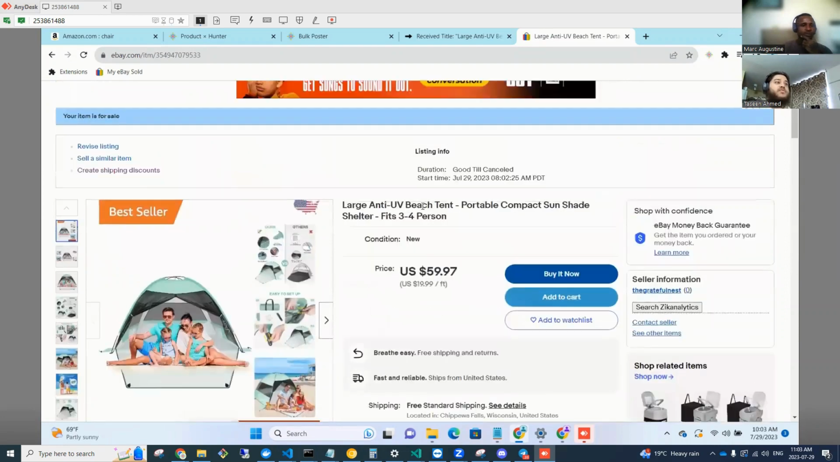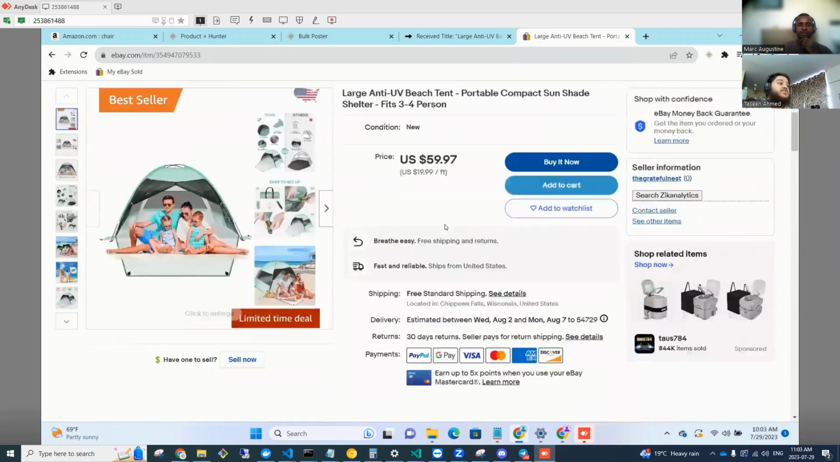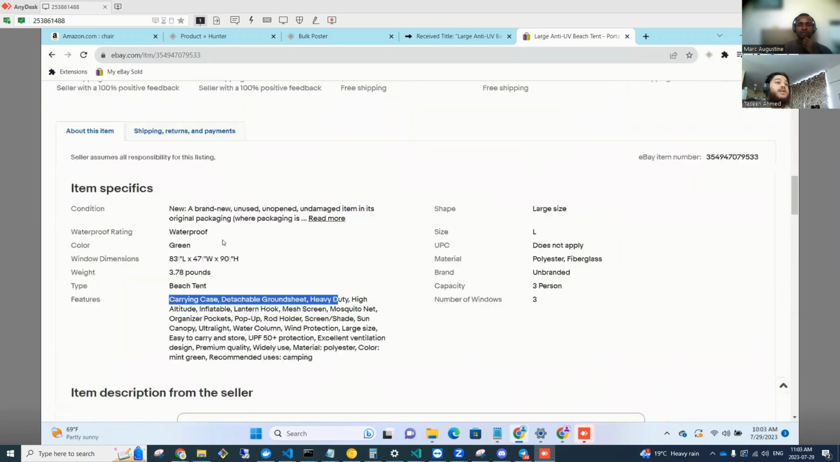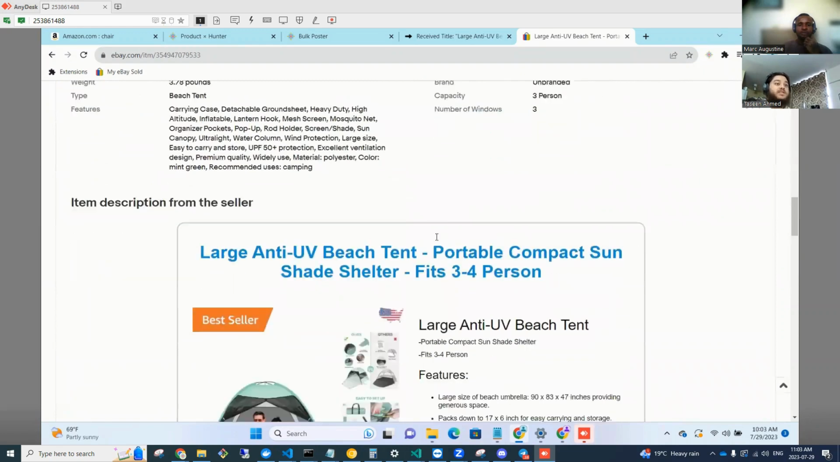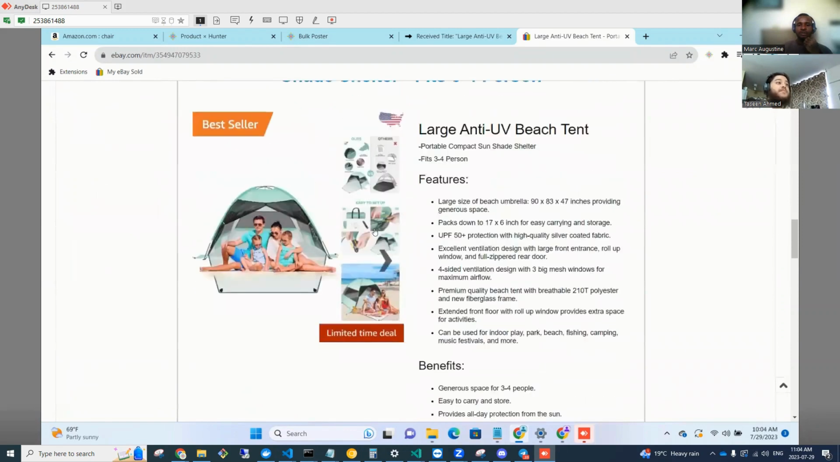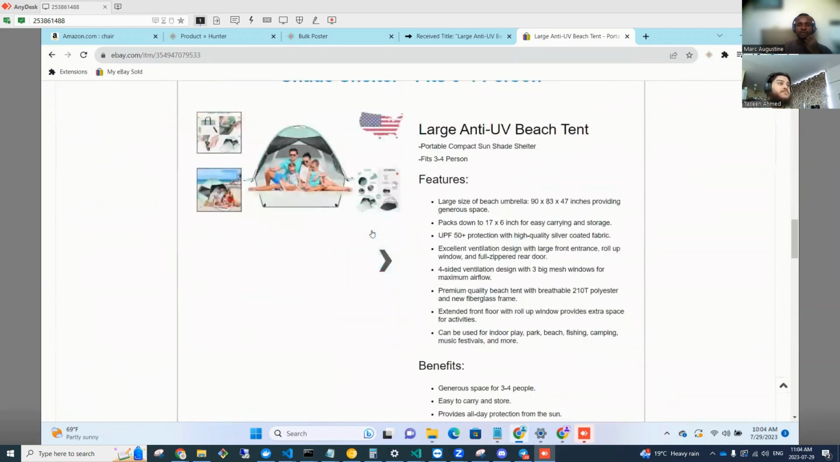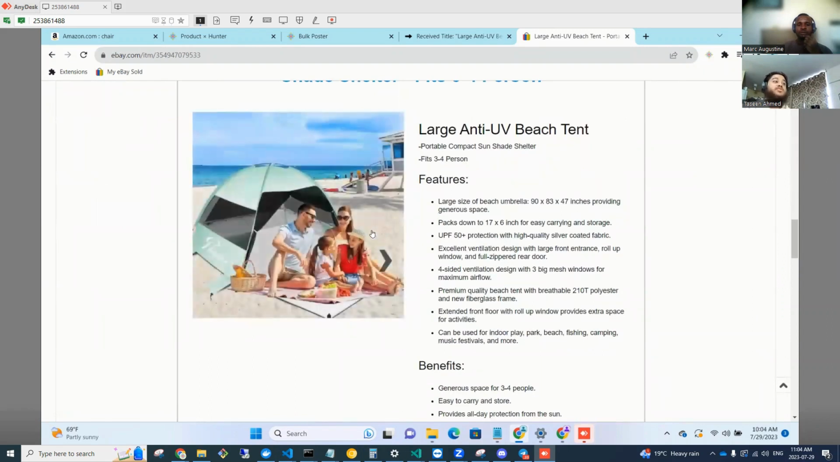Large anti-UV beach tent. They see the image, a professional image, a professional title. They see the item specifics, and they see it's filled out. They're going to see, okay, someone put a lot of effort into it, and then they're going to see the listing. And by the way, they're able to click the pictures, and it creates this beautiful effect. It shows this professionalism. You know what I mean?